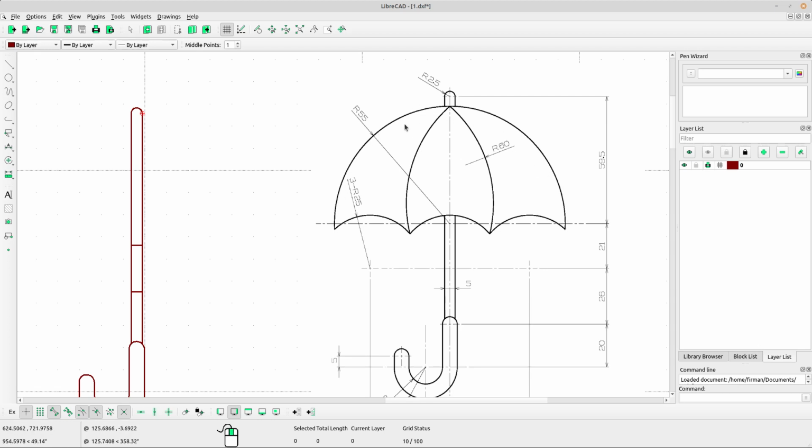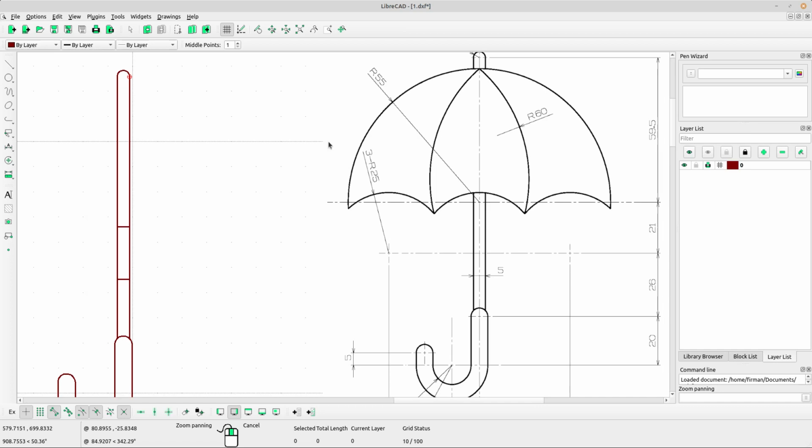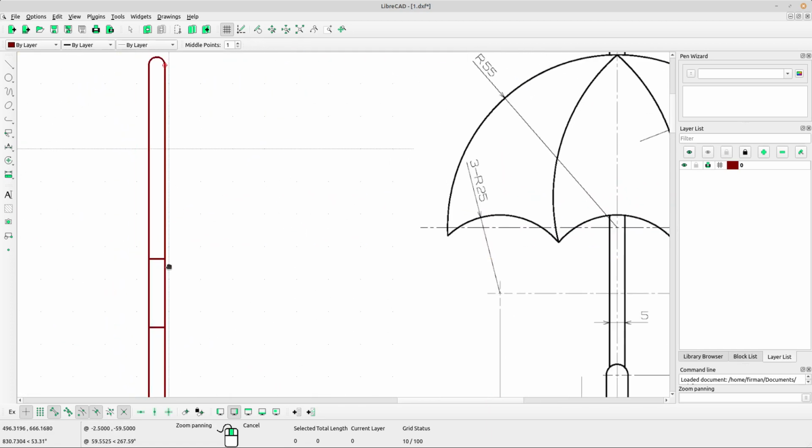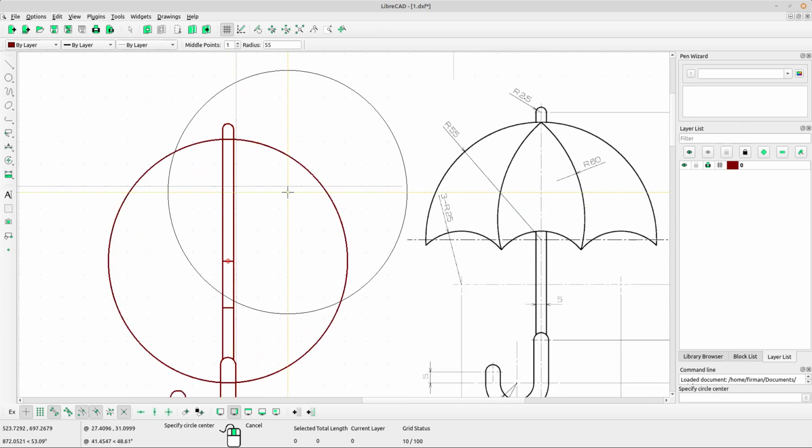Okay, start from the big one. The diameter for the circle is 55. So draw circle center radius and type the radius 55. Left click at the middle of our horizontal line. Okay, right click to escape.